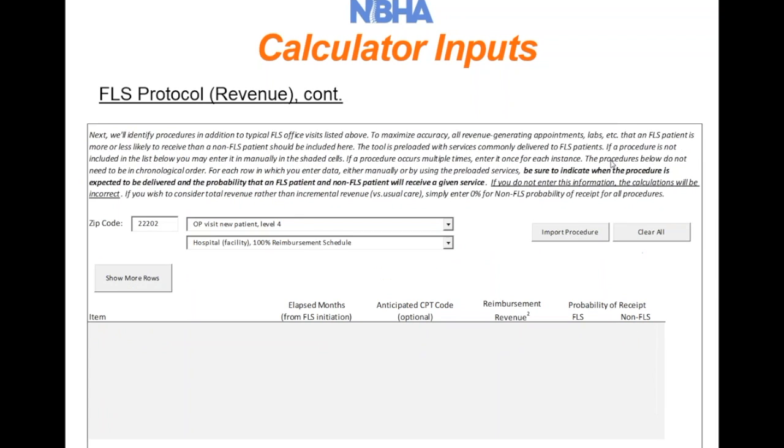The next screen, as I said, is the services that are offered, that are made available to FLS patients. Again, the user would enter their zip code. They would select a service from this box here, and the services included here include office visiting services, laboratory procedures, physical therapy services, and there are a few others. And when we get to the calculator itself, we'll look at it.